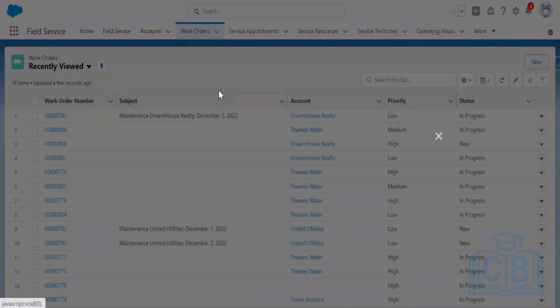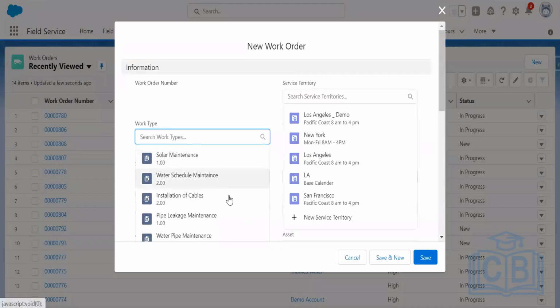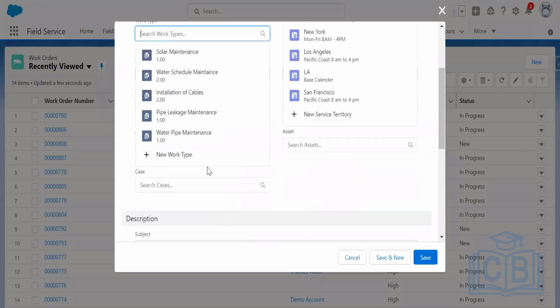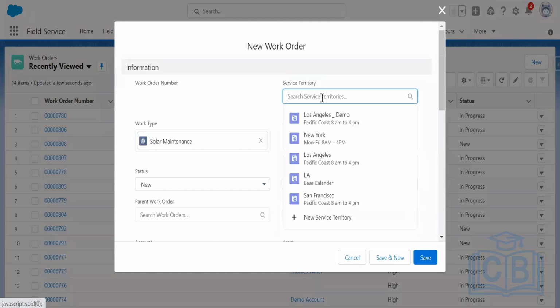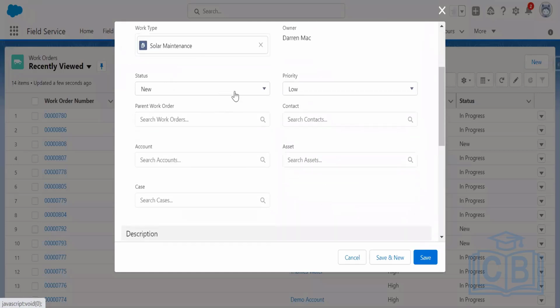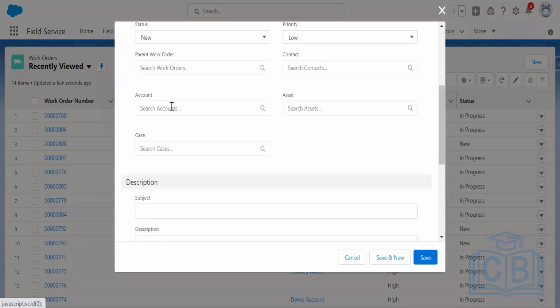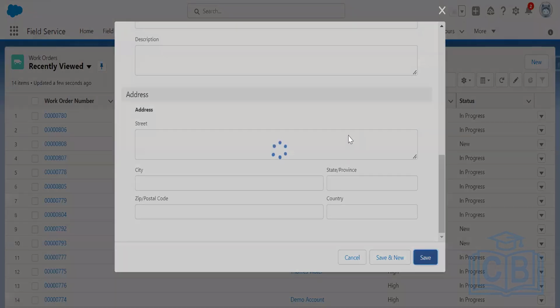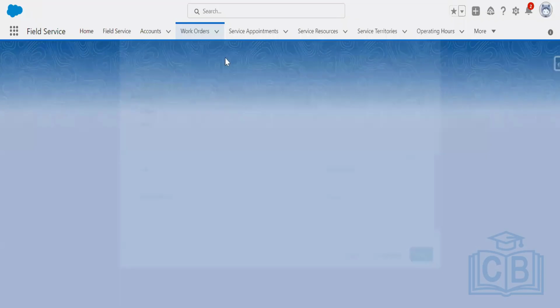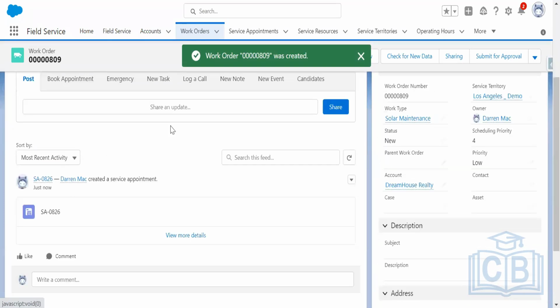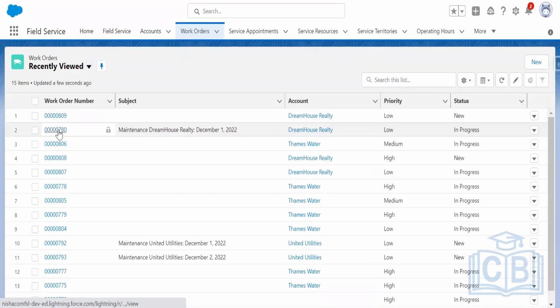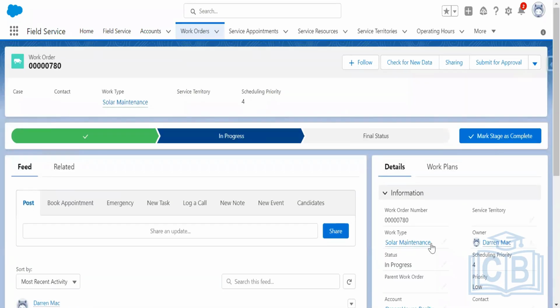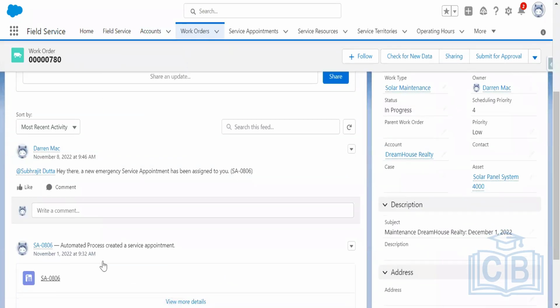I'll create a fresh work order also, since I'll be creating 2-3 service appointments. Suppose solar maintenance, territory this, priority low, account Dream House Reality, and just save it. Okay, so one service appointment has already been created. If I go to the work order, let me check this work order, solar maintenance. Okay, so one service appointment has been created freshly.